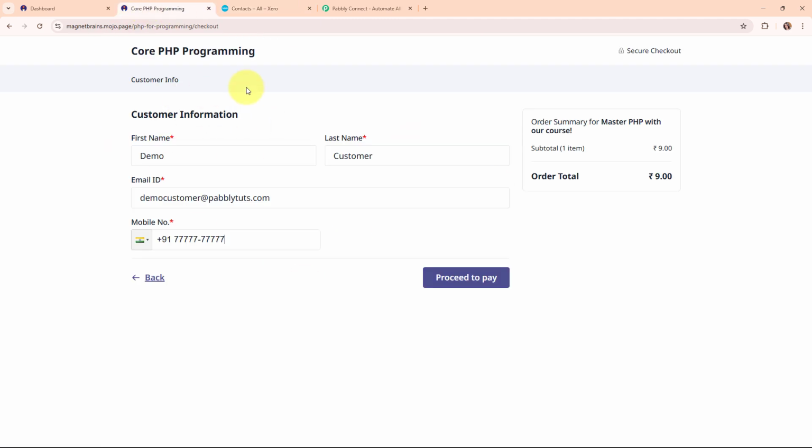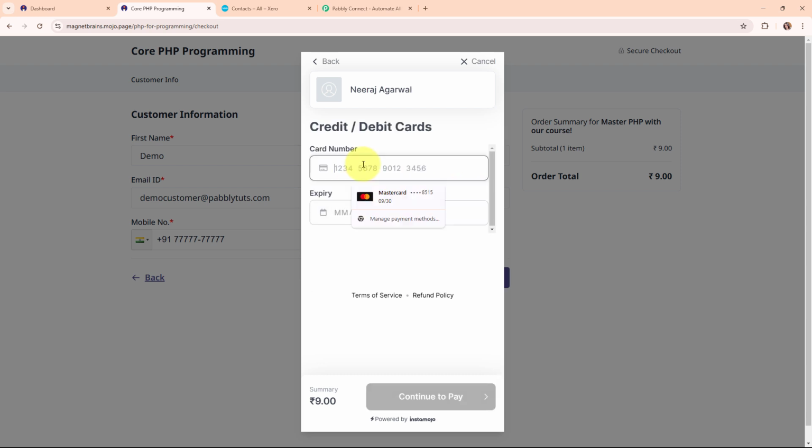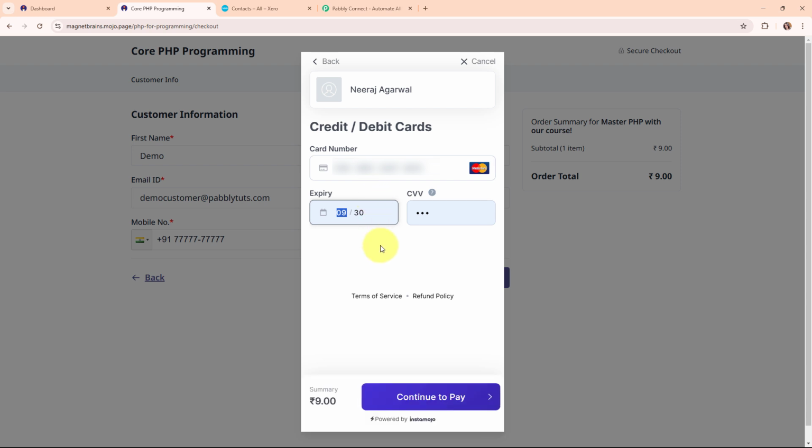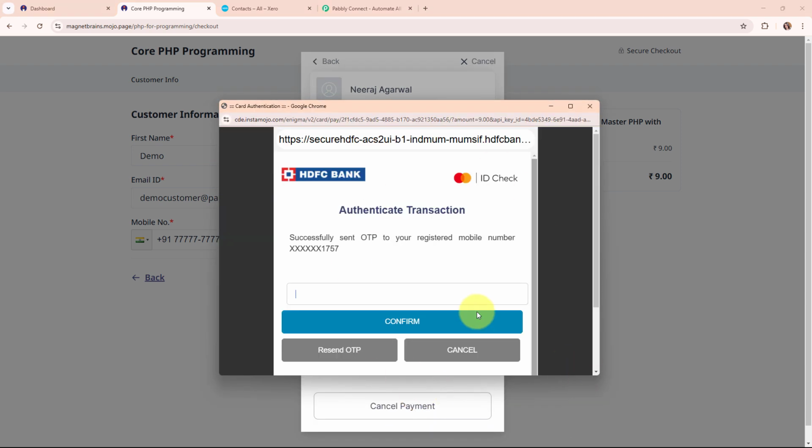So here you can see the pre-filled details, that is first name, last name, email ID, and the mobile number. And now I'm going to click on this proceed to pay. And then it is asking me to select the payment method. So I'm going to select my method as credit or debit cards. And then I'm going to enter my card details, and then click on this continue to pay. And then it is asking me to enter the OTP. So I'm going to enter the OTP, and then click on this confirm.